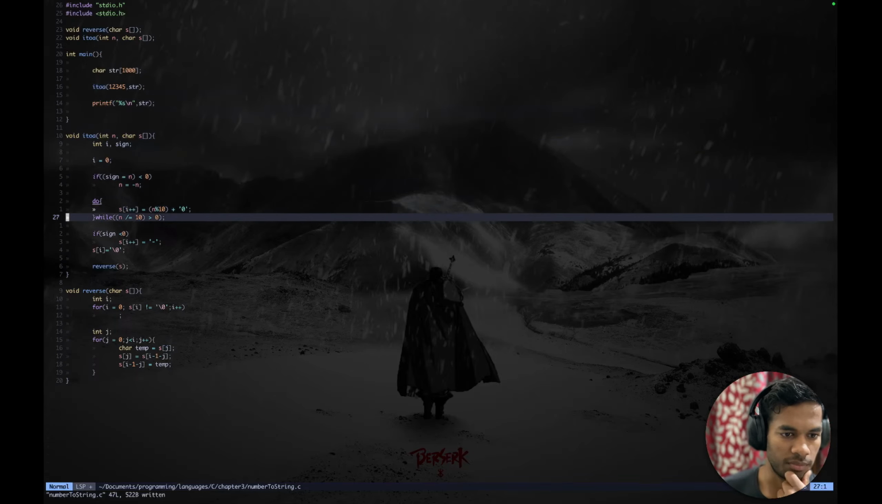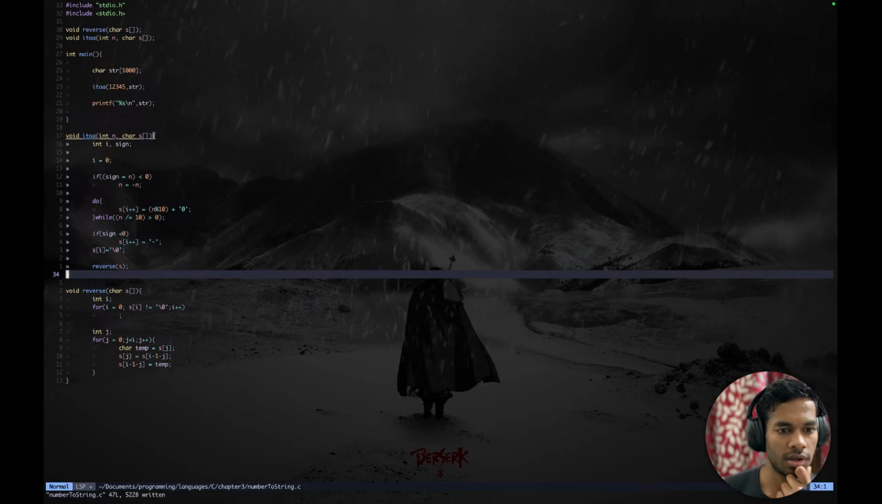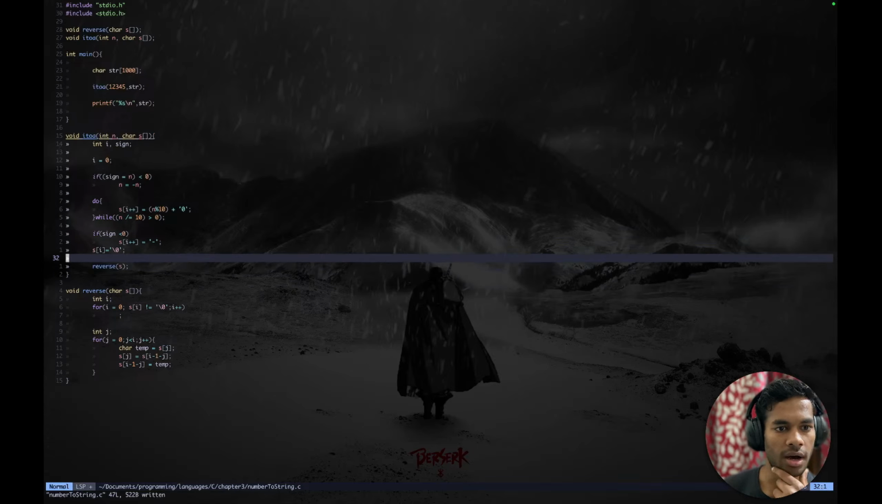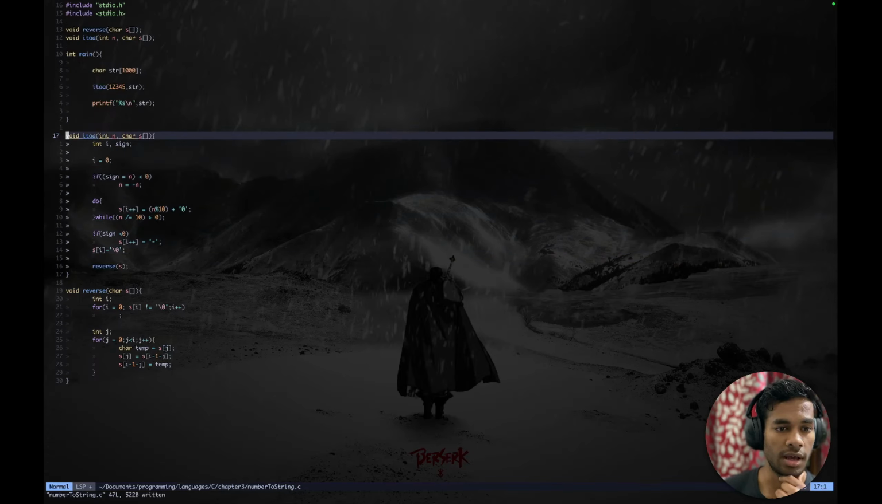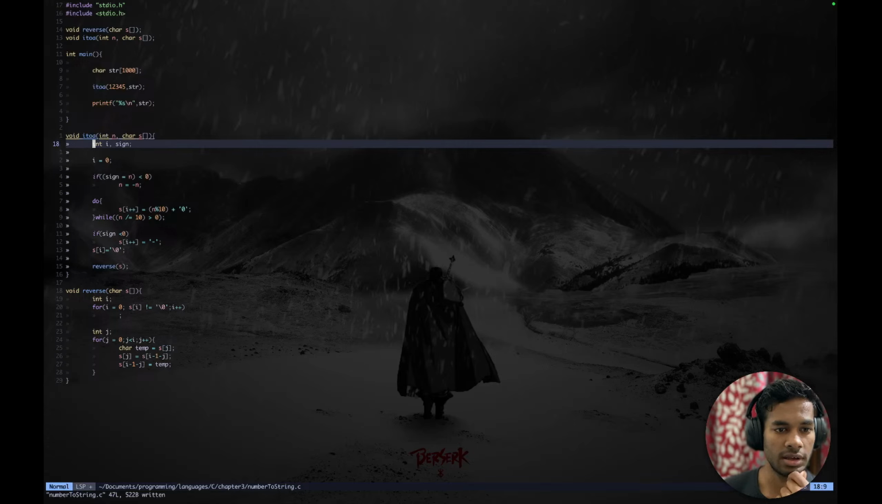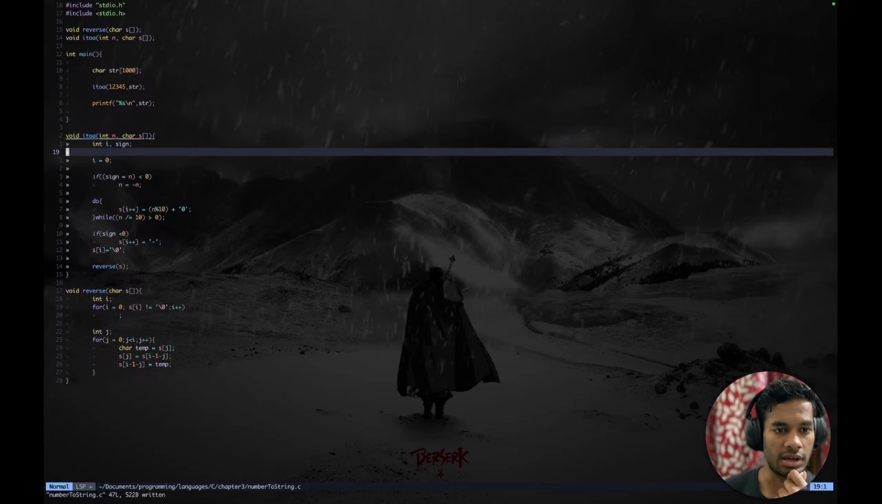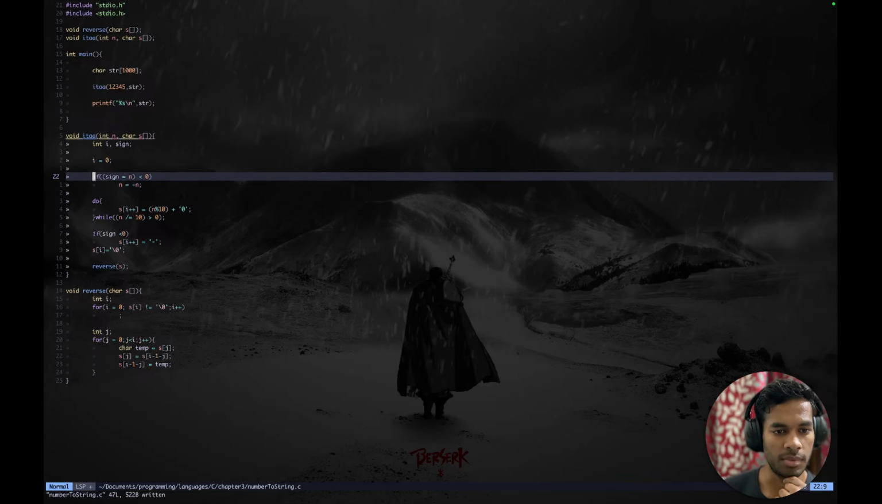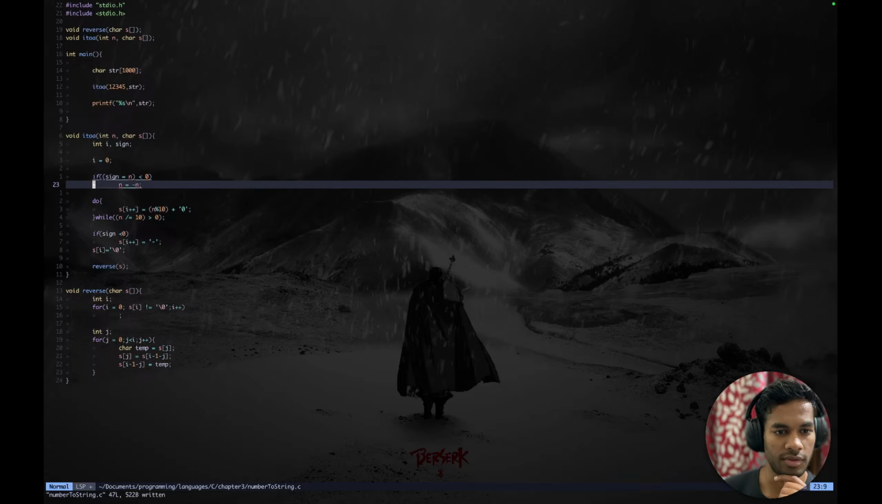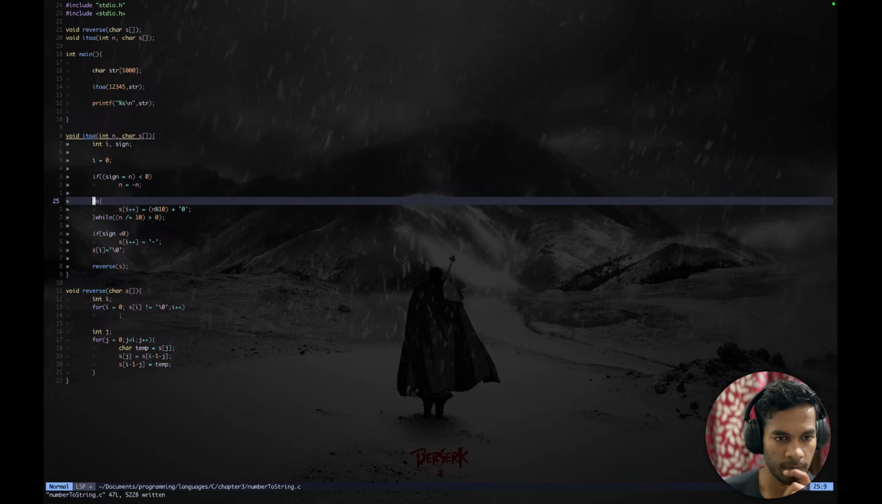The reverse function seems absolutely correct, and ITOA, integer to ASCII, is also correct. It has an I, and it also has a sign. I is initialized at 0, and if the number is less than 0, that is, if it is negative, then I take the negative of n, so that it starts with positive numbers.